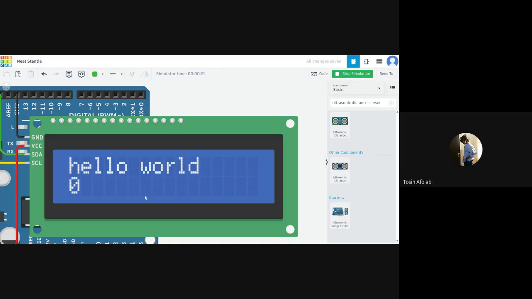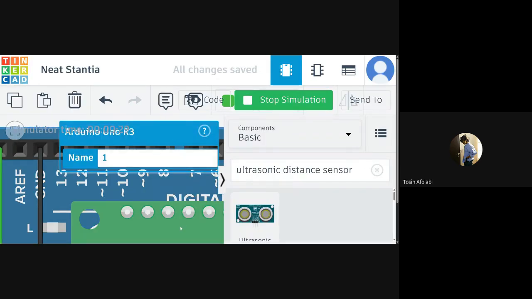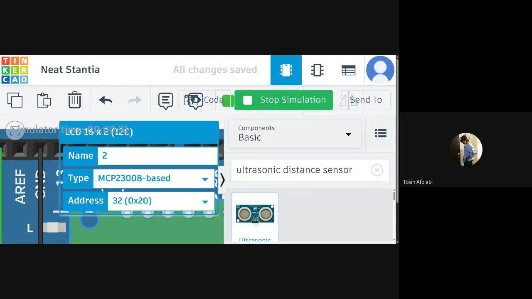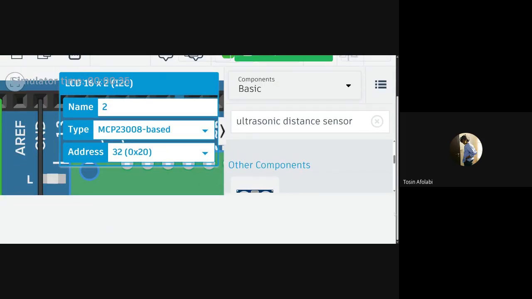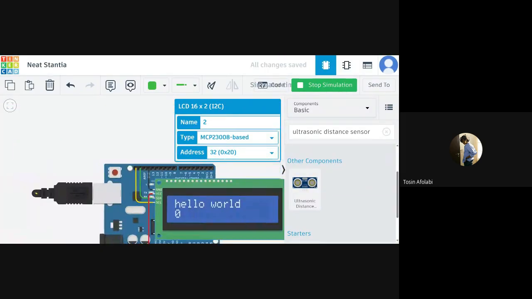So let me zoom in. Sorry, I think I zoomed it too much. I want to show you something.